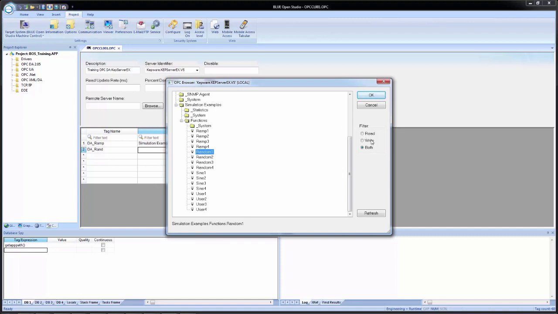On the right-hand side, you have an option to filter the type of items that you want to view from the OPC server: read only, write only, or both.